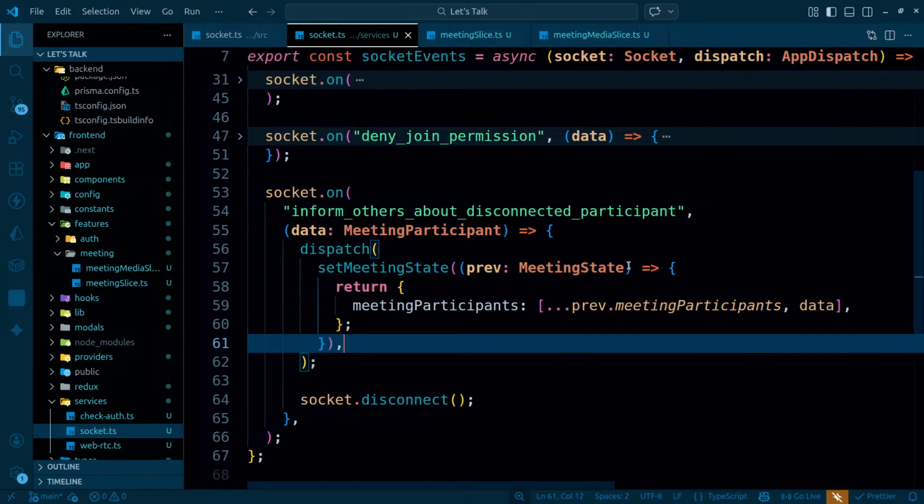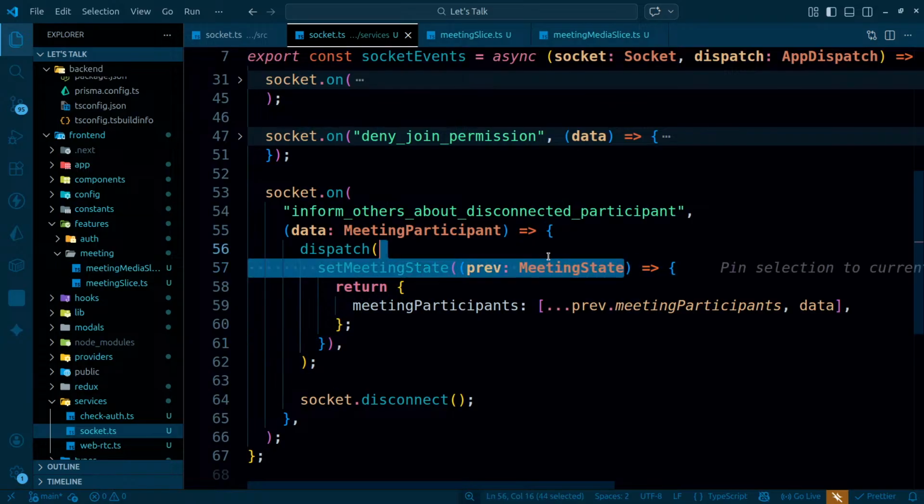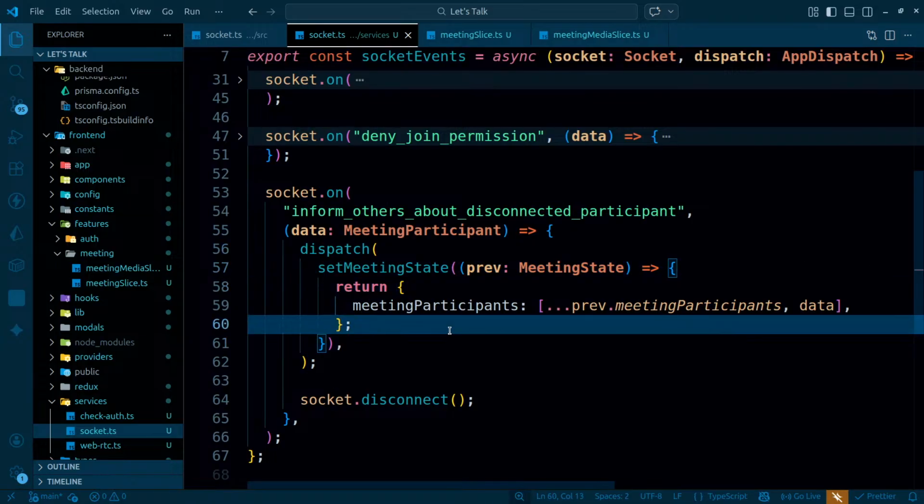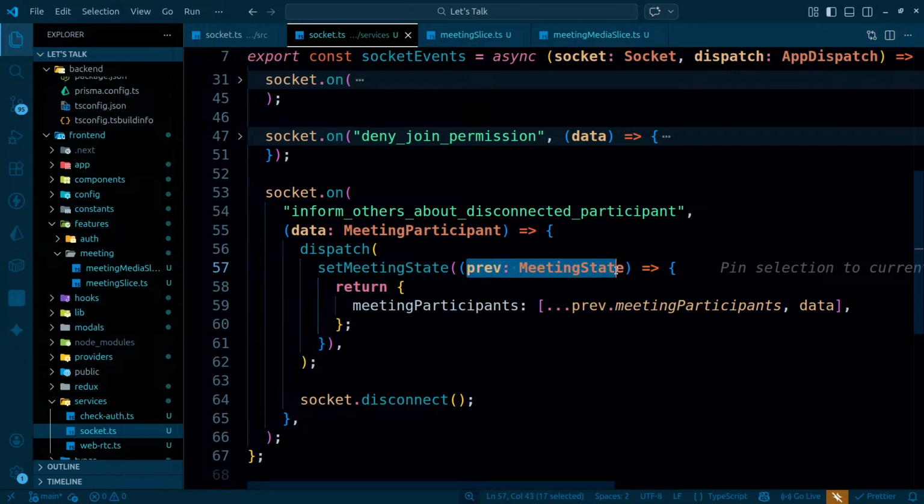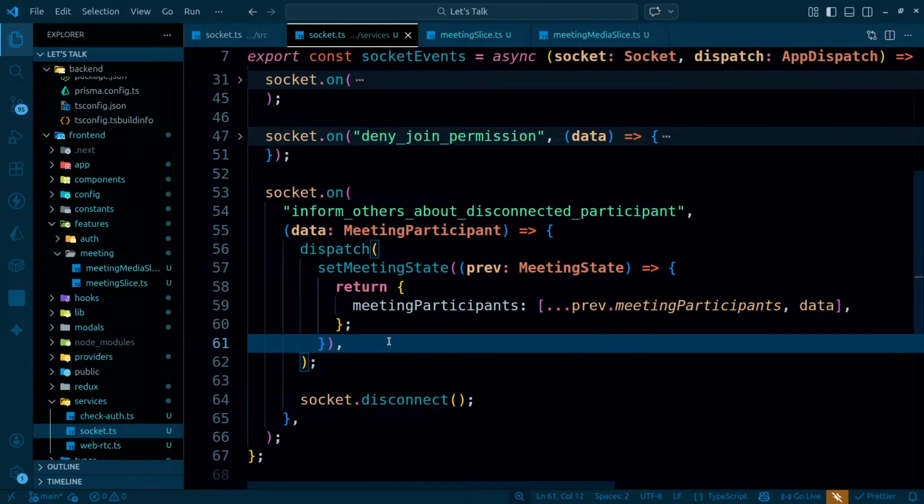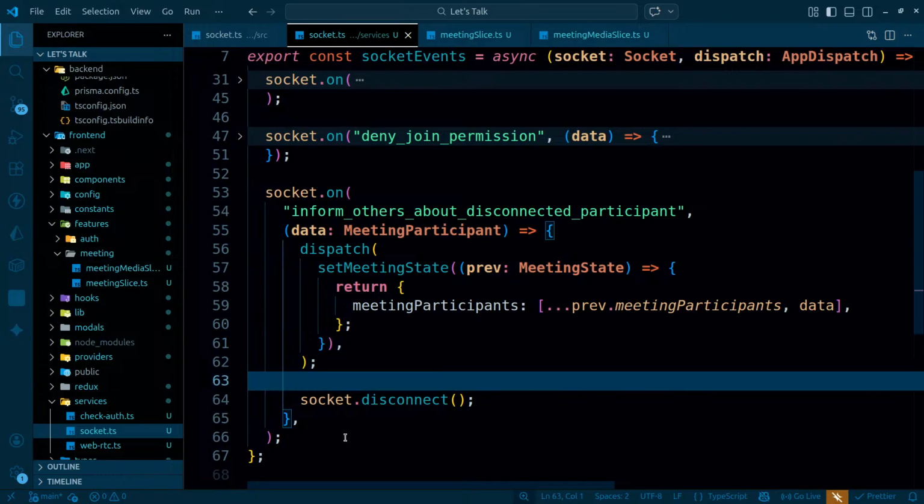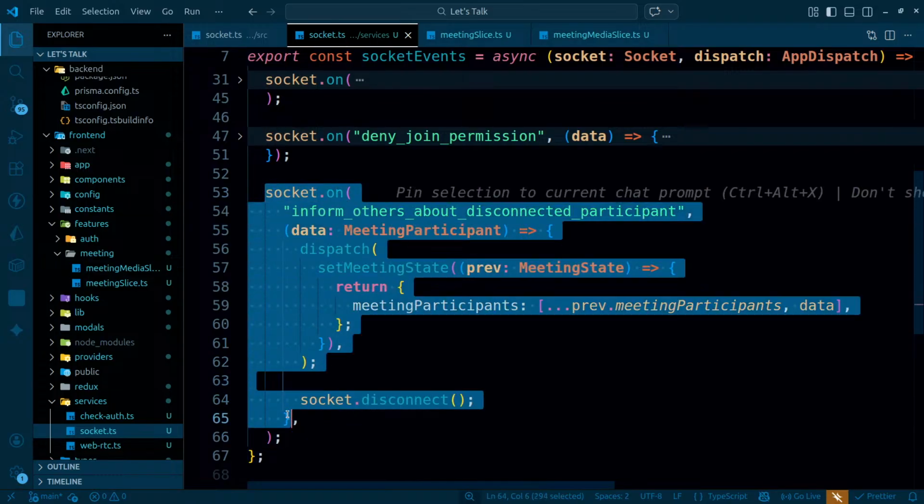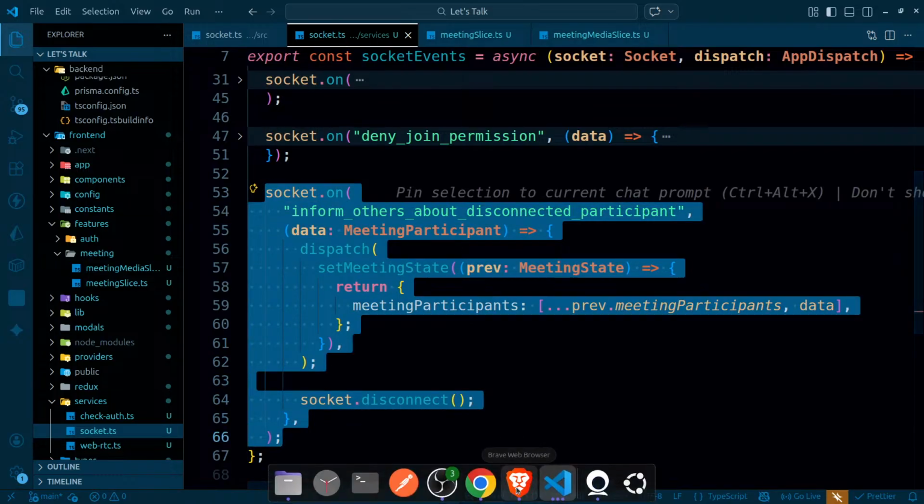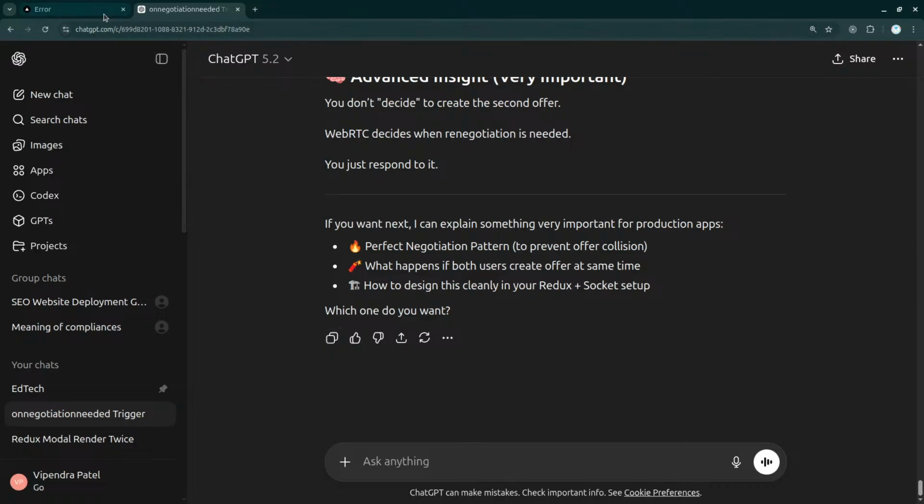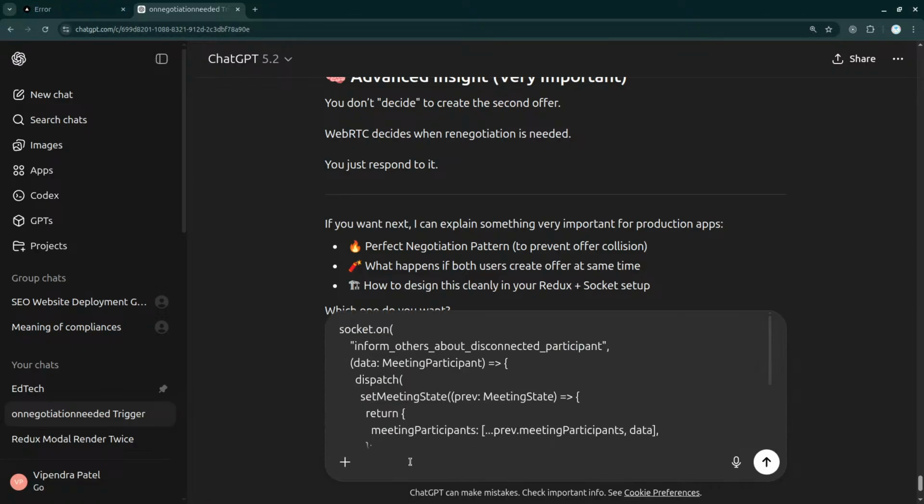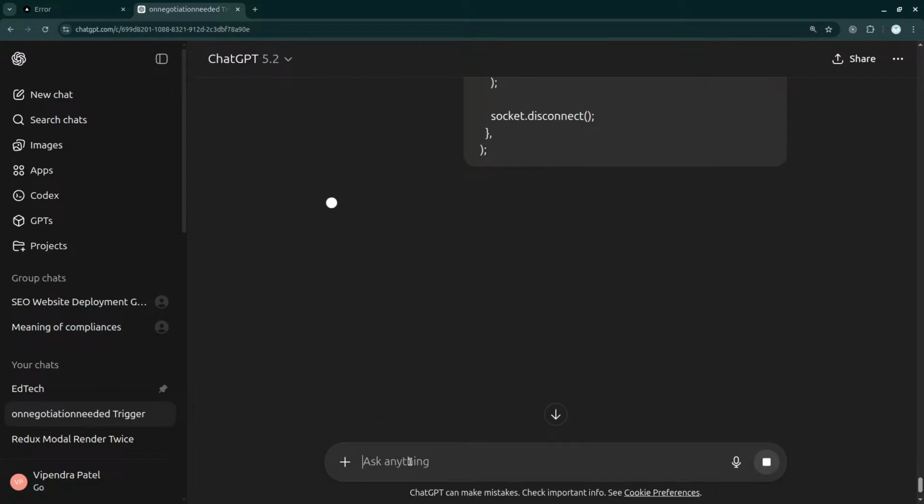Or even better, okay, let's have it like this. I can do the other way as well. I can just destructure it even more, and I can just get the meeting participants. But even this much should be okay. So let me just get it checked by ChatGPT whether this is actually right, or I'm just thinking that it could be like that.